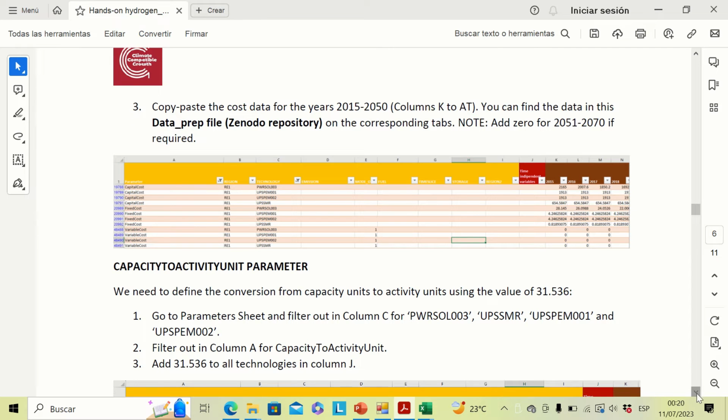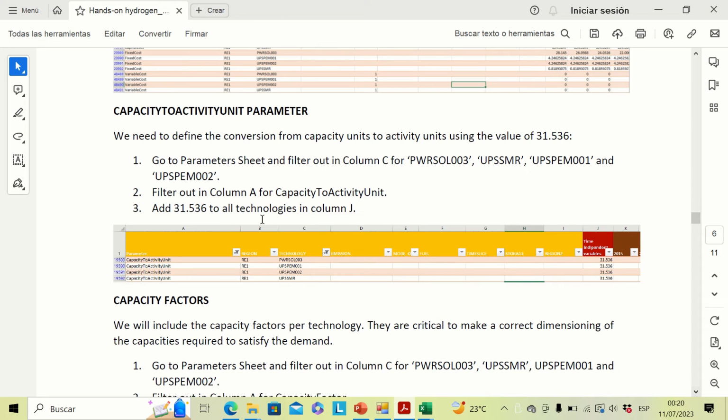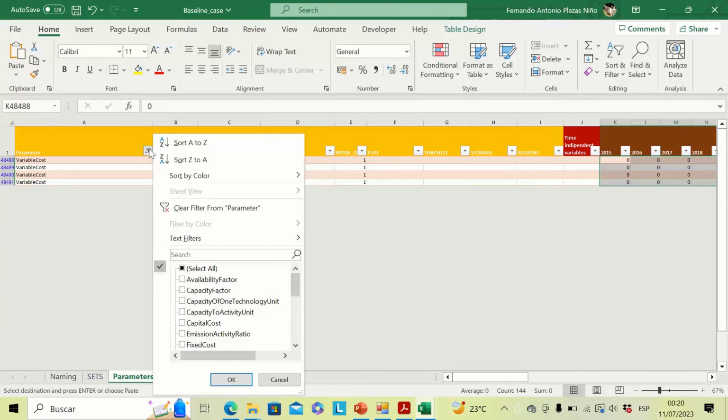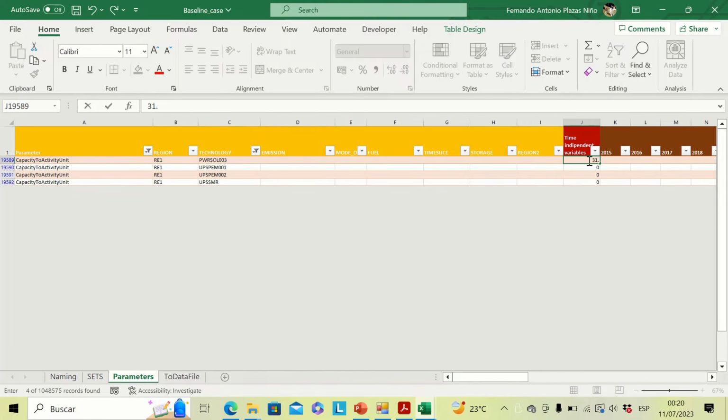One important thing is to change the capacity to activity unit parameter. So in this case, we are going to repeat the process. We just need to filter by the capacity to activity unit like this. Select the other one, and we are going to change this value over here, 31,536. This is the conversion factor from gigawatts to petajoules per year. So we are done with this part now.